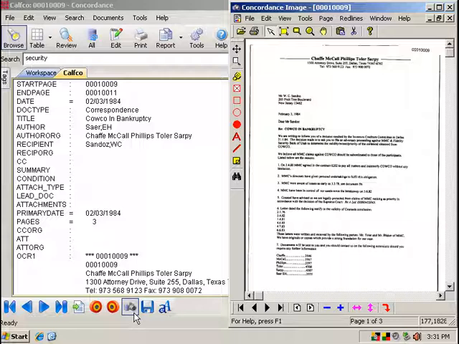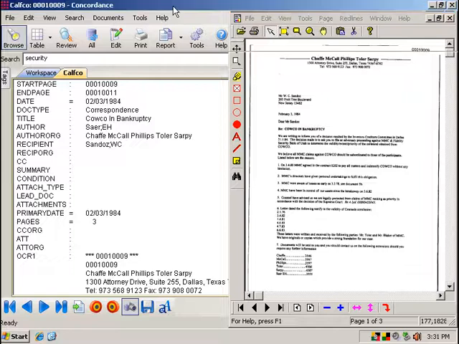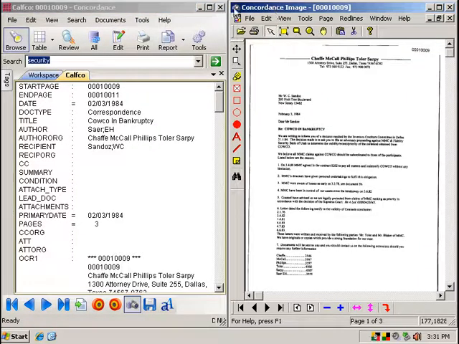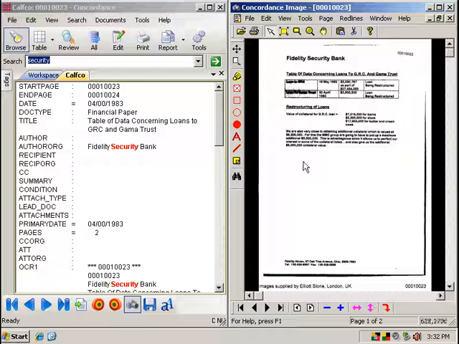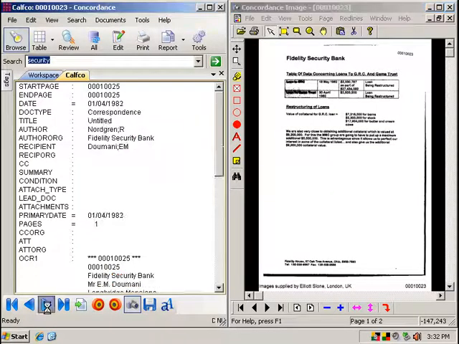Now, something you may have seen in using Concordance is that both windows, the Concordance Text window and the Image Viewer window, will appear side by side just like I have here on the screen. From this view, I can actually look at the text on the left-hand side of the screen and the corresponding image on the right-hand side. And as I flip through the Concordance text, I get a corresponding image on the right.